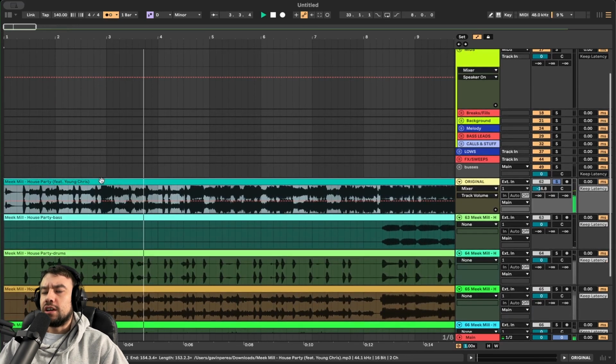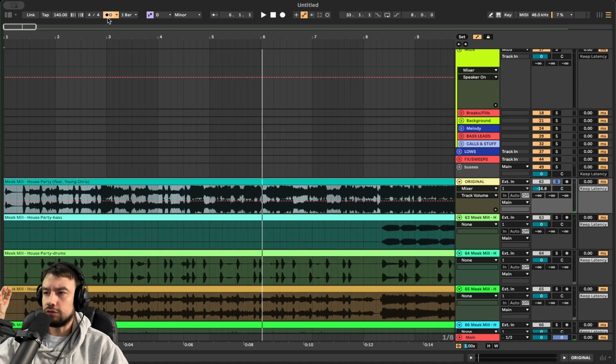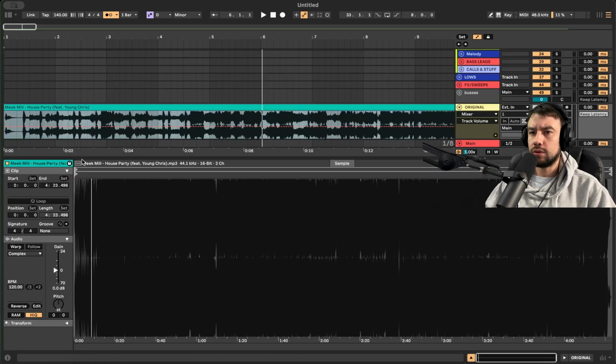So here it starts to get off time. It's not on beat with this metronome. They need to be perfectly like 1, 2, 3, 4. They need to line up. So what we have to do is warp the sample.